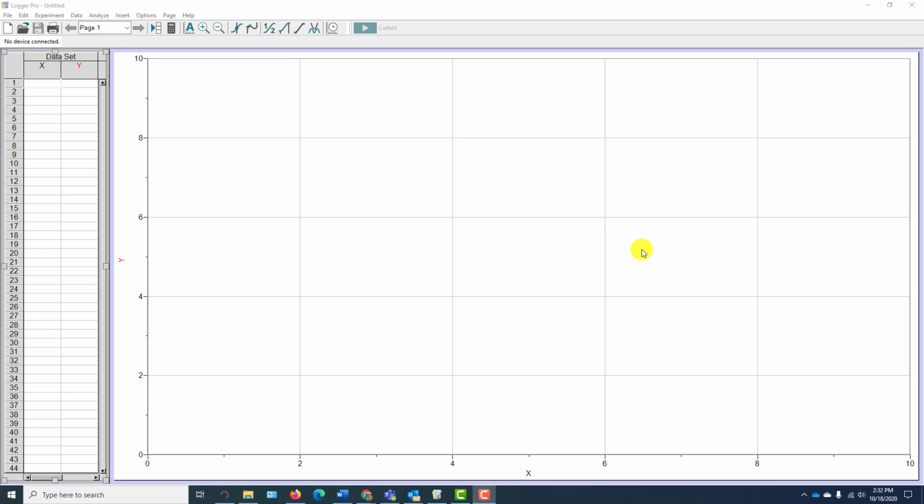Okay, everybody, I'm going to show you how you could use Logger Pro to do a video analysis. Logger Pro is a little bit easier to use than Tracker, and we have a school license for Logger Pro, so you can install this program on your PC at home if you'd like to do that. So I've already installed the program and started it, and I am going to now open up a video.